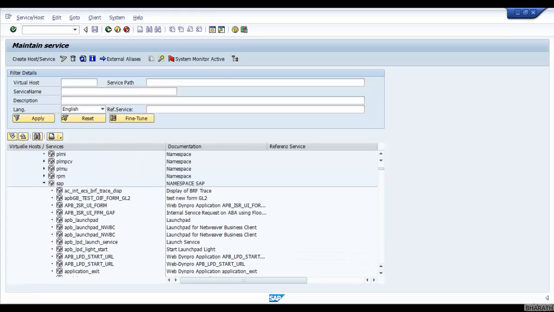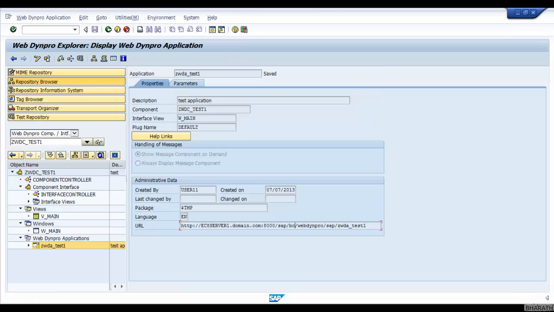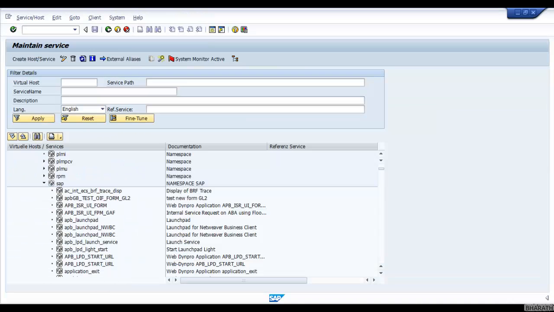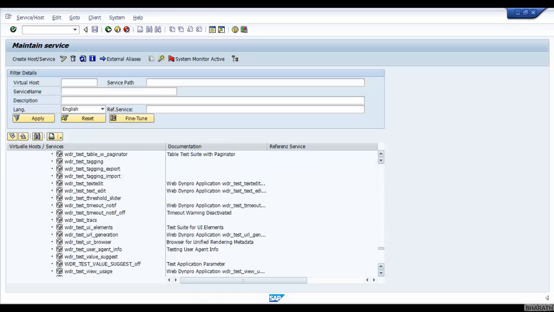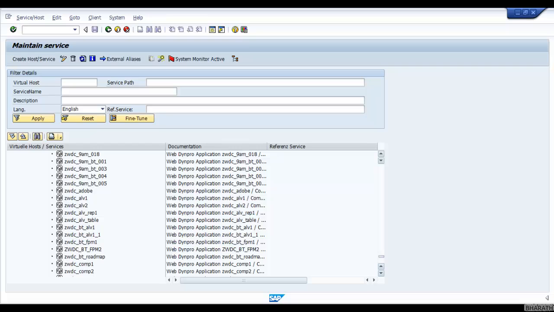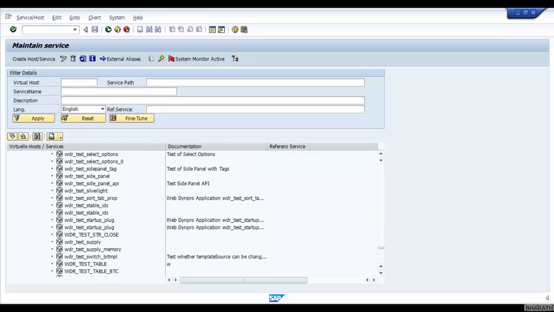This is configured by Basis to place all the Web Dynpro applications created in this system, which should follow this path. So SAP, and then the application name is zwd_test1. Now just go to zwd_test1. Here you can see the application name that we have created.